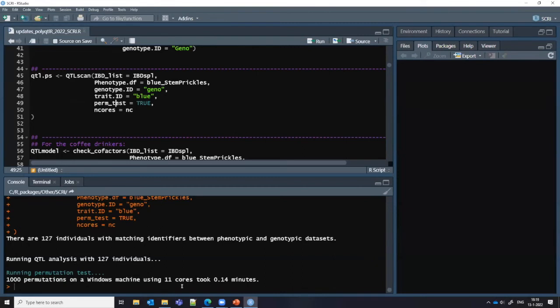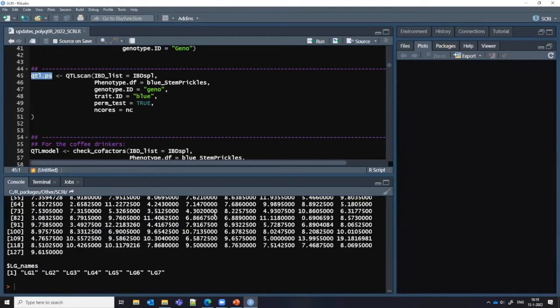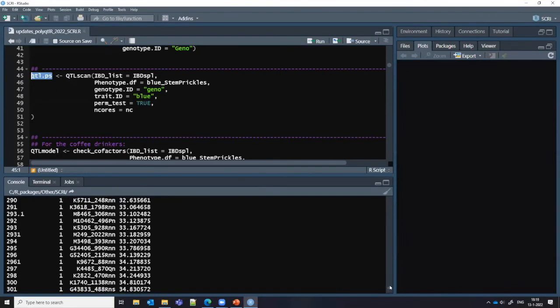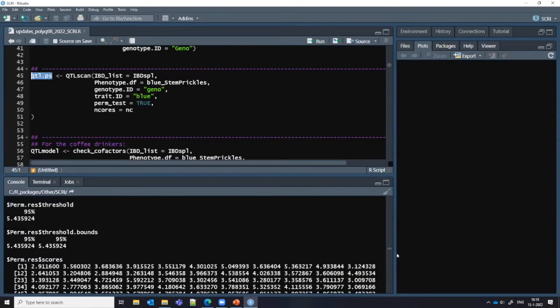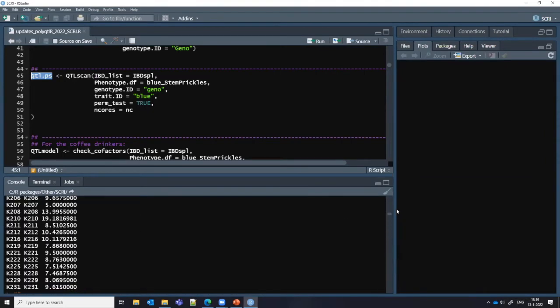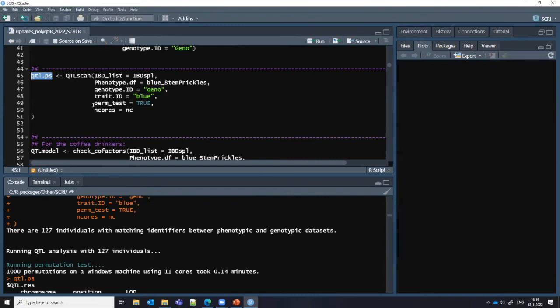And you can see here it's already executed that, and it has the results here, and I've saved them in this object called QTL.ps for prickles on the stem. There's various objects in that. I'm not going to go through that right now.